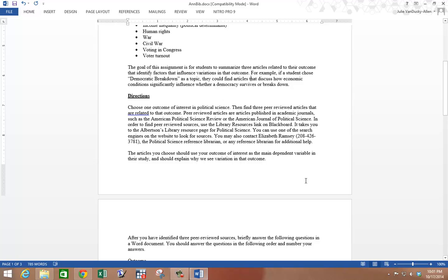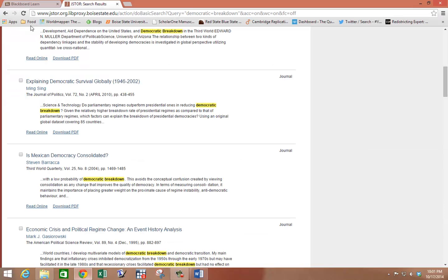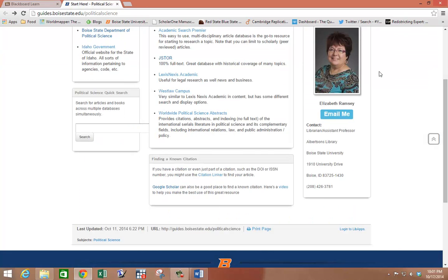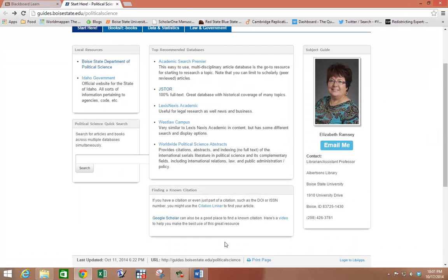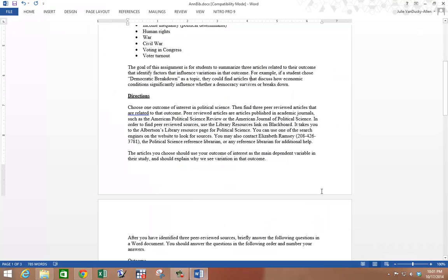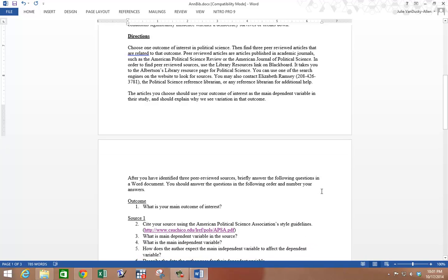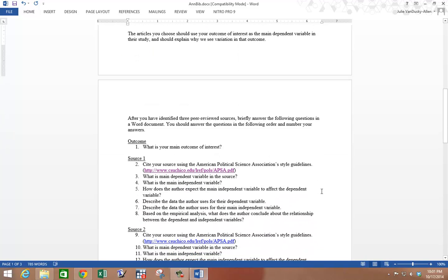You may also contact Elizabeth Ramsey, the Political Science Reference Librarian, or any reference librarian for additional help. The articles you choose should use your outcome of interest as the main dependent variable in their study and should explain why we see variations in that outcome.